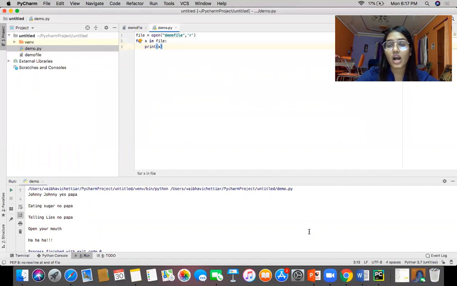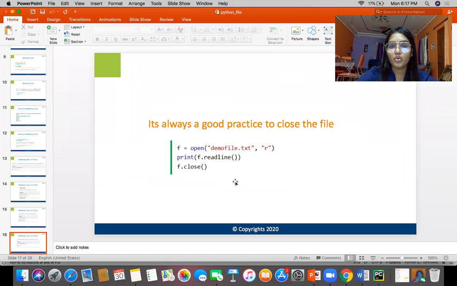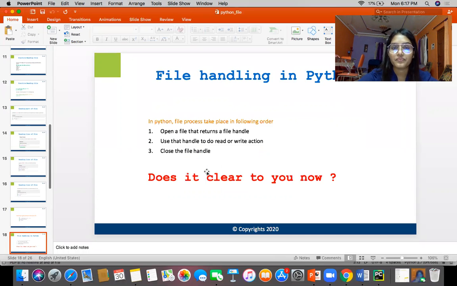You don't know how many lines are there in your text file, so it would be very hard to call read line again and again. It's easy if you just put a loop and two lines of code, you get the whole text. So that was to do using the loop method. Yeah, and make sure you always write f.close. That's a good practice to close the file.